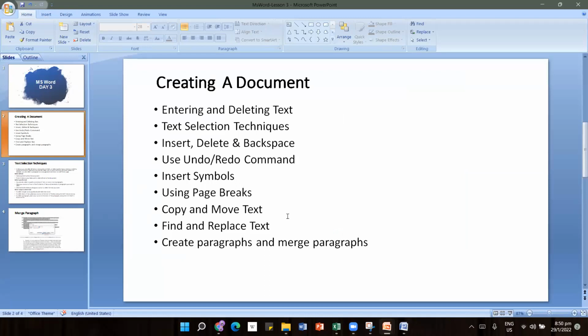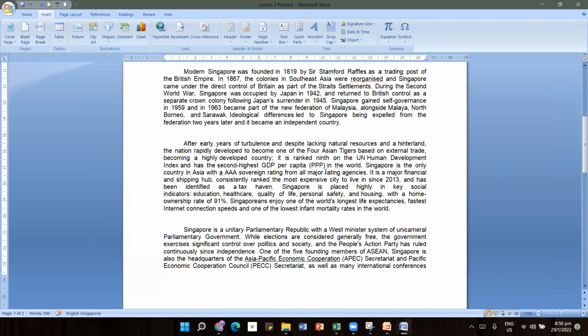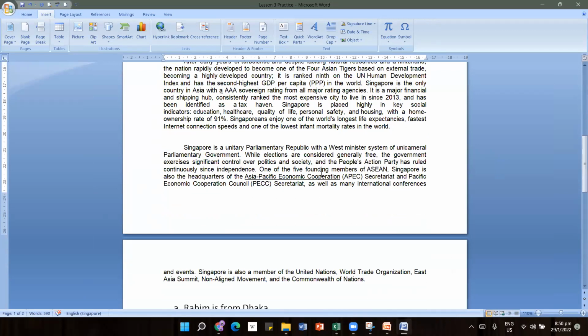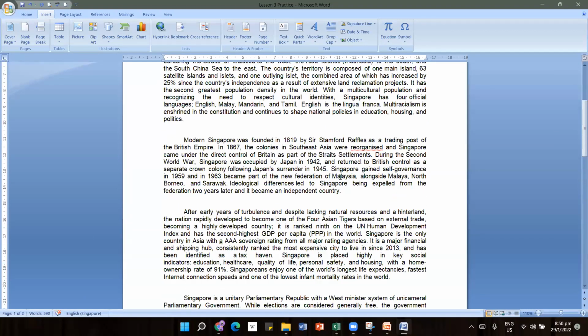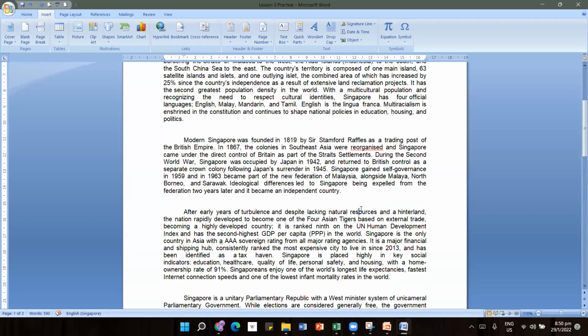Next is about using page break. Okay, let me explain page break. Page break is something like this: you keep typing the document, and you see this document is so big. Sometimes you feel that in one page you want only up to this, for example.